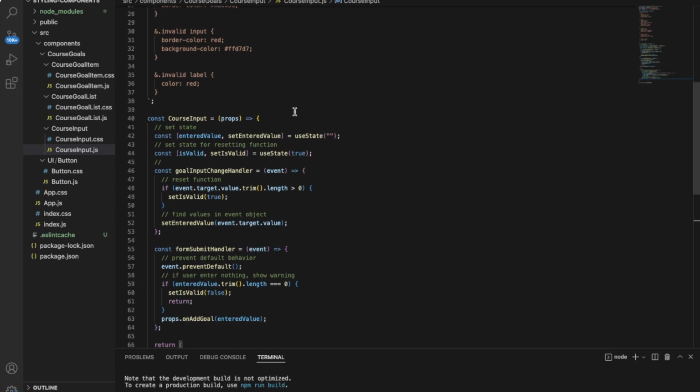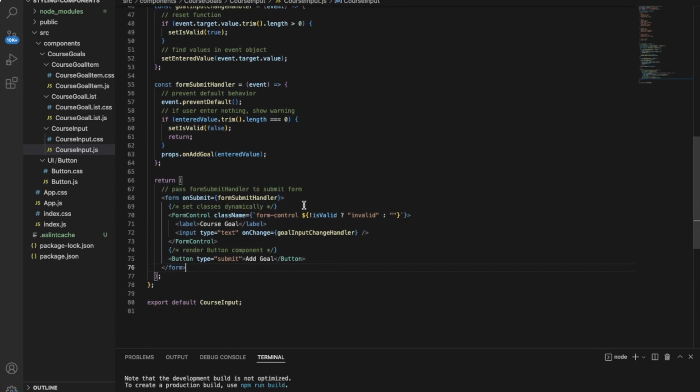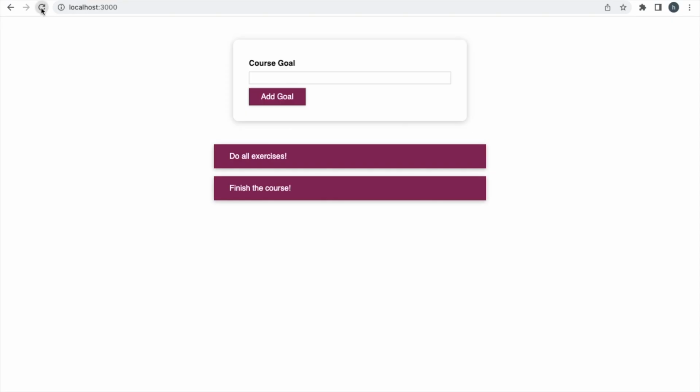So we also need to change something here. We don't need this. We don't need form control anymore, and we don't need this. And we're going to put an ampersand, so it's invalid. But add the invalid class here. So save it and refresh it.